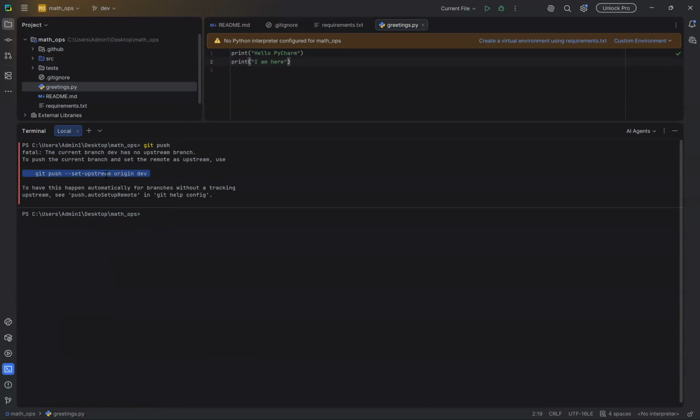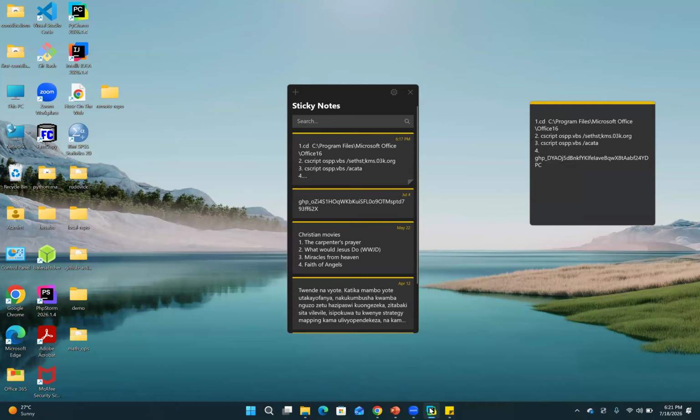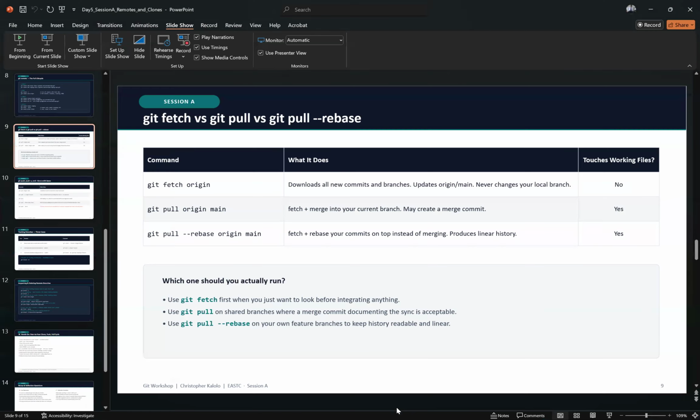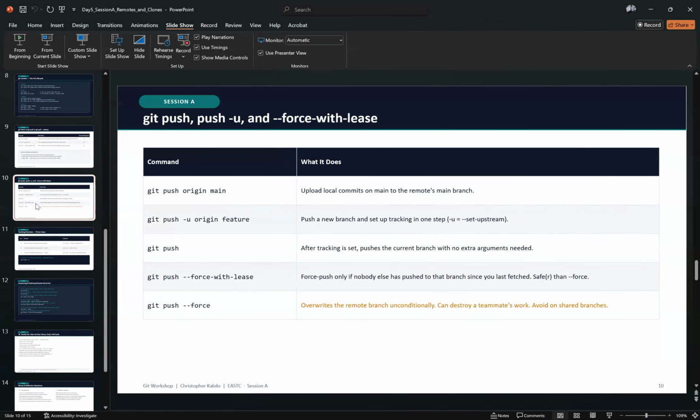So this command which you see here is the same command which we showed you here. So if you come here, you will see that I showed you a command. That particular command is, you see, git push -u origin dev. Push a new branch and set up tracking in one step.